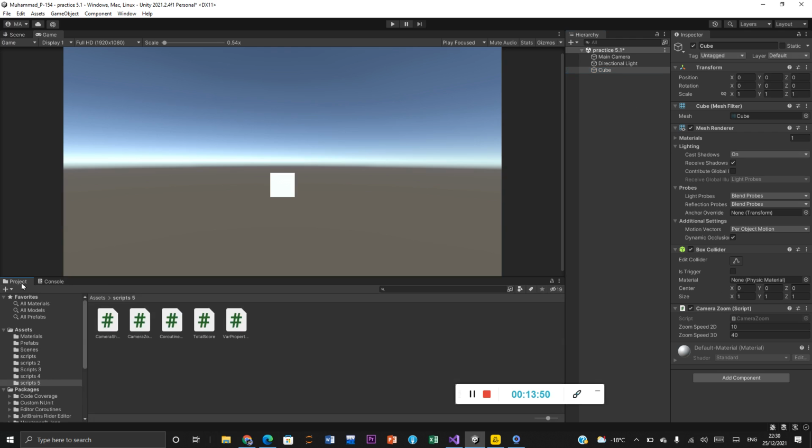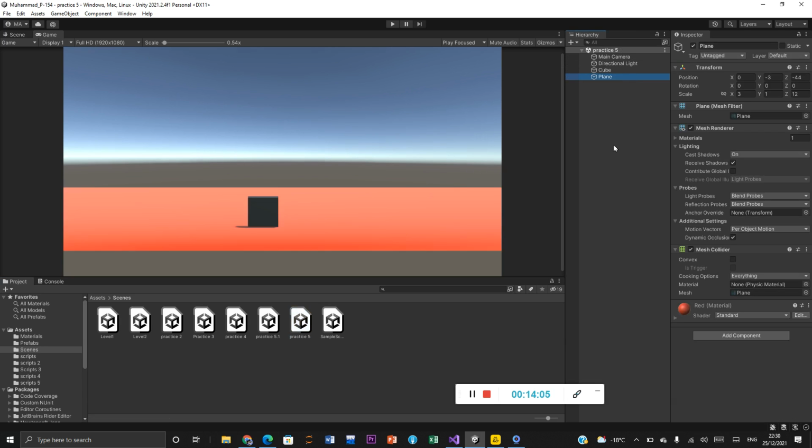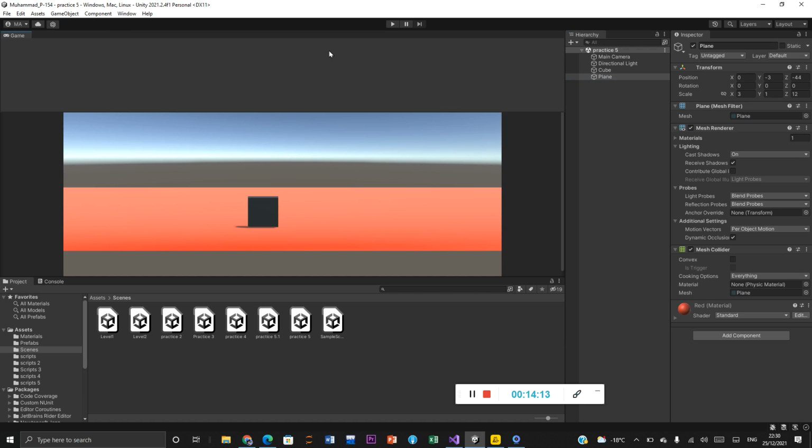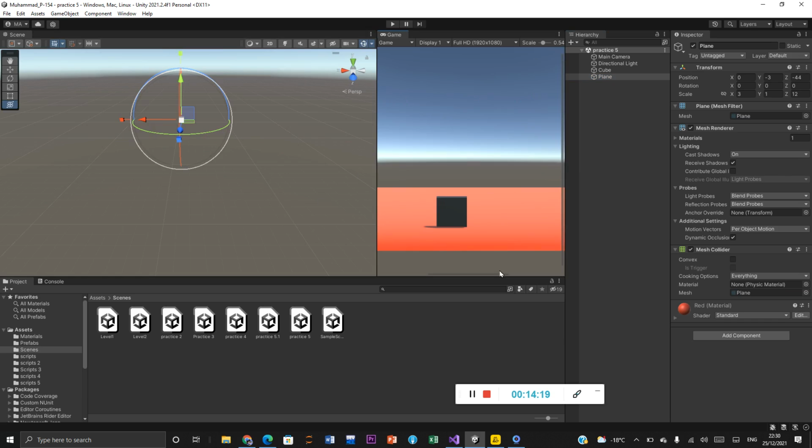So let's change the scene again for camera shake. Press File, Save, and here I did as he did. I added a plane just to see shaking, or to make shaking more visible to our eyes. I did as he did, like that. This is our camera, and I changed it until I saw in my game the plane and the cube above it.